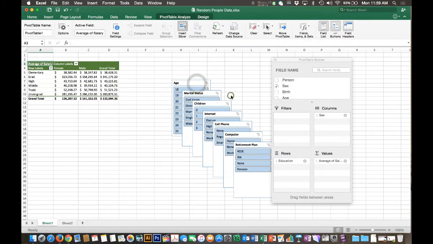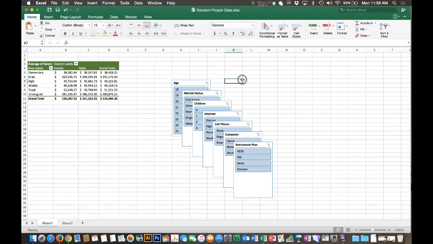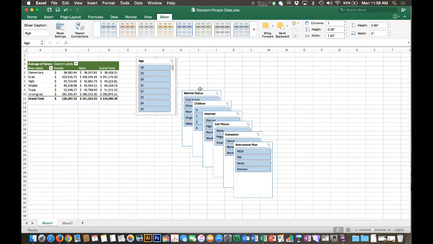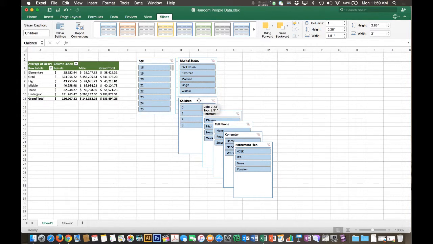When I hit OK, you can see I have all these little boxes with different things I can select. So I can move these around and organize them a little bit. Let's try to group things together. The way I'm thinking about the data anyway, age is one thing that's kind of by itself. You are what you are. You're as old as you were. You can't really change that.